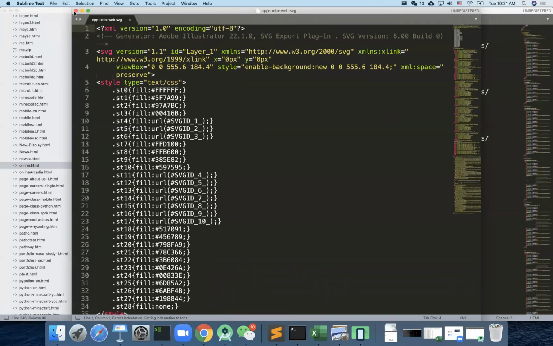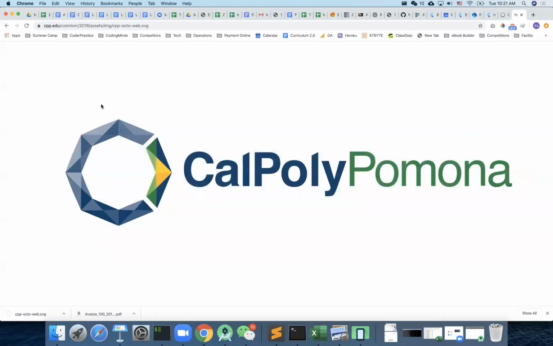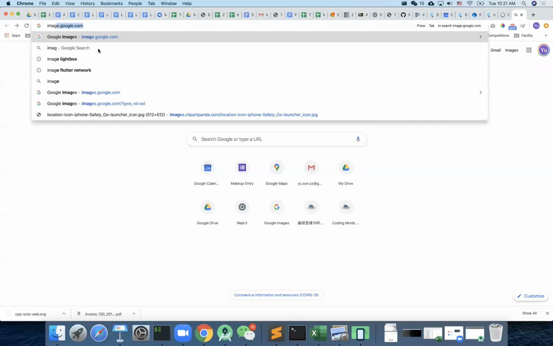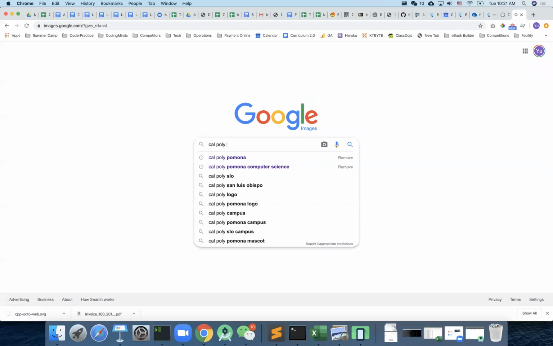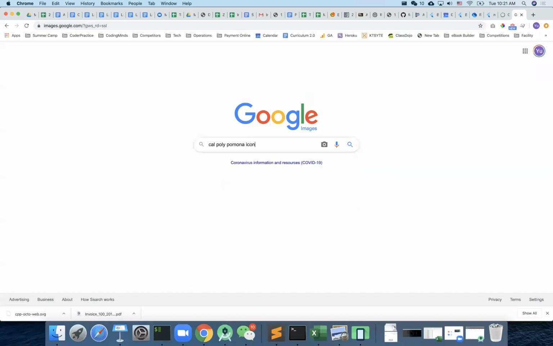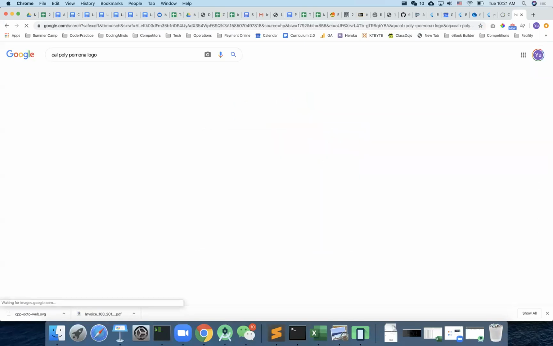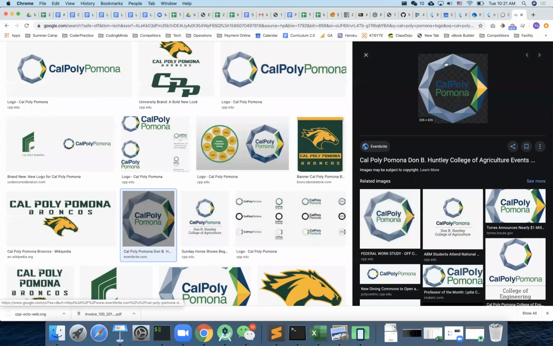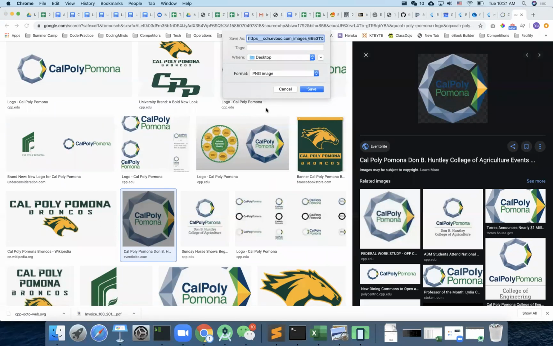No, this is not a regular format. So let me get another icon here. Let me just search, okay? Poly logo. All right, maybe this one is better. So we can try this one here. I'm going to save this to the desktop, and I'll name it CPP.